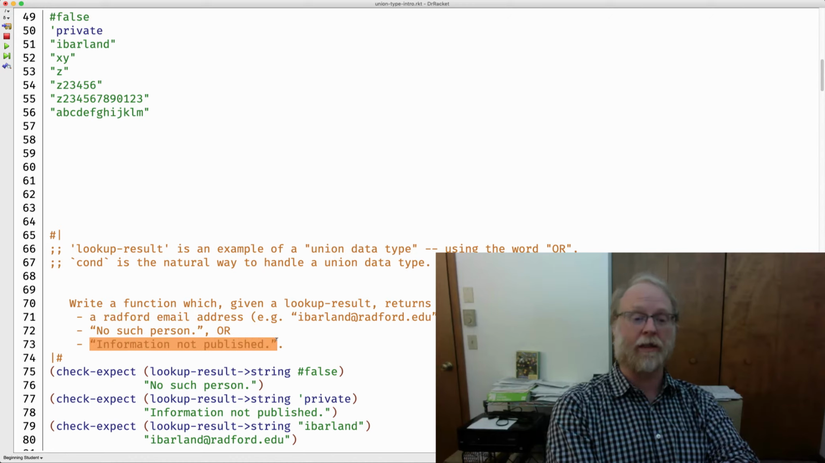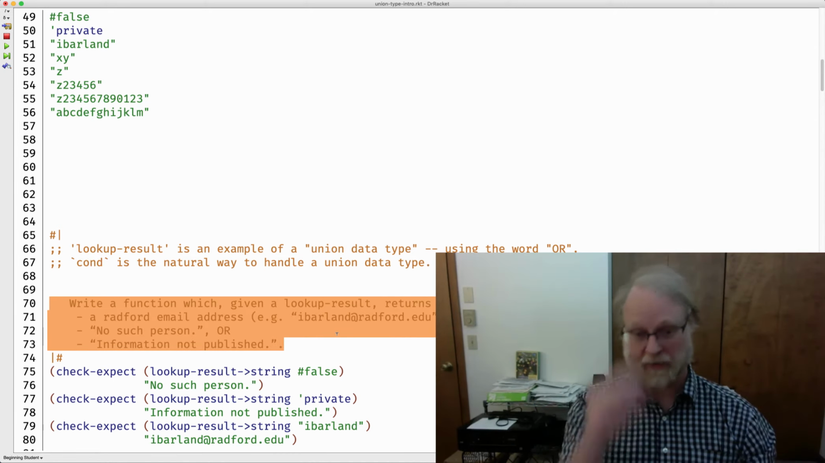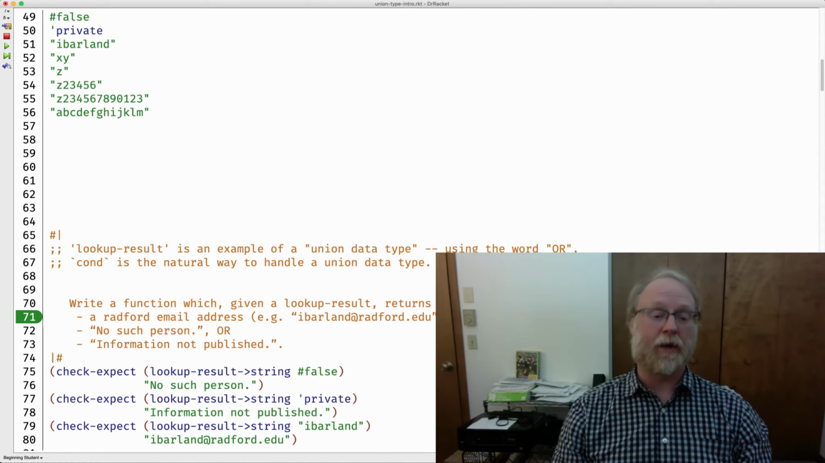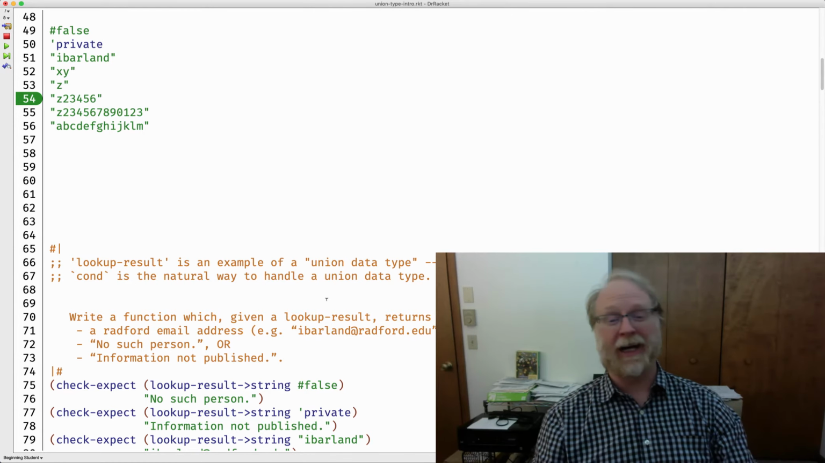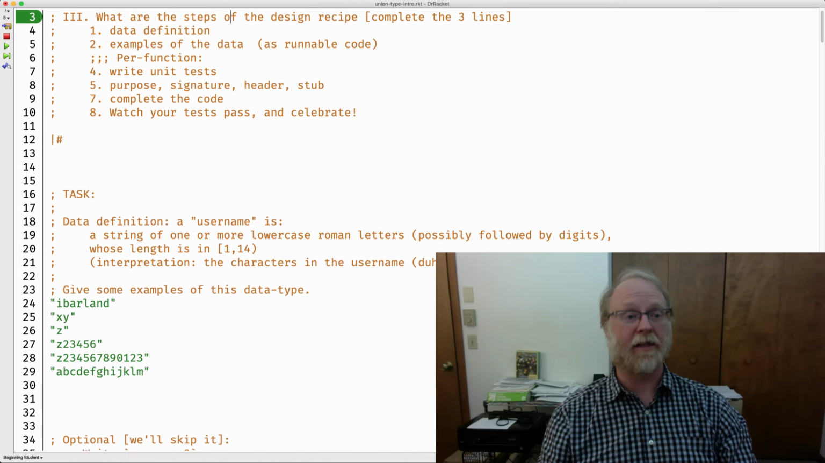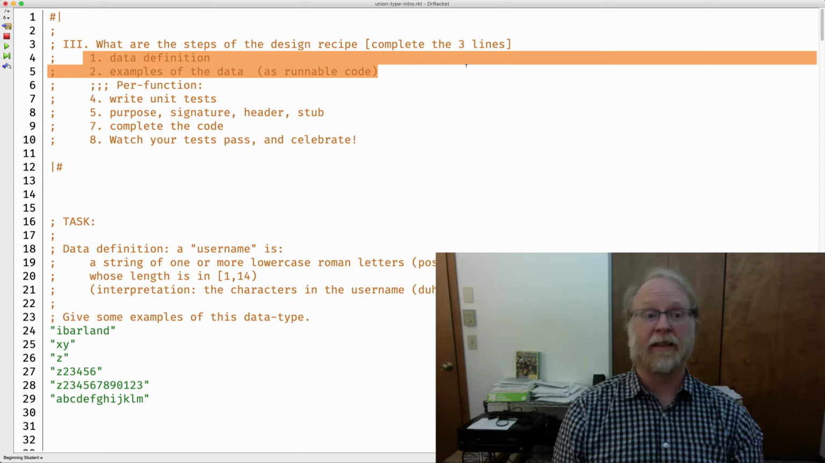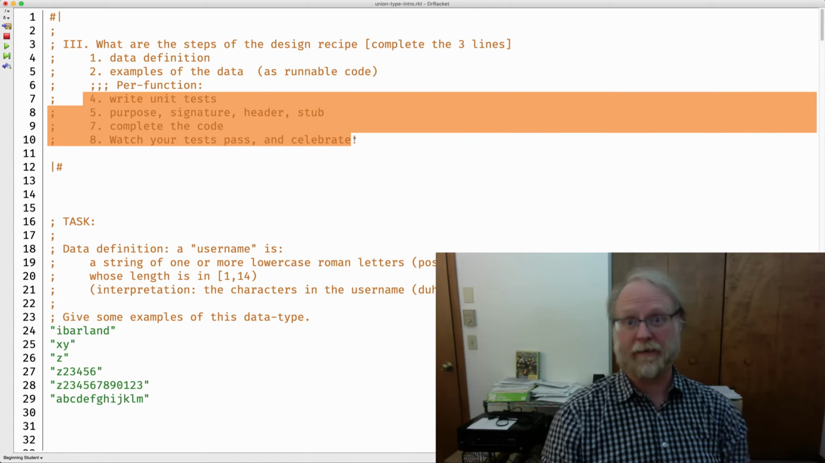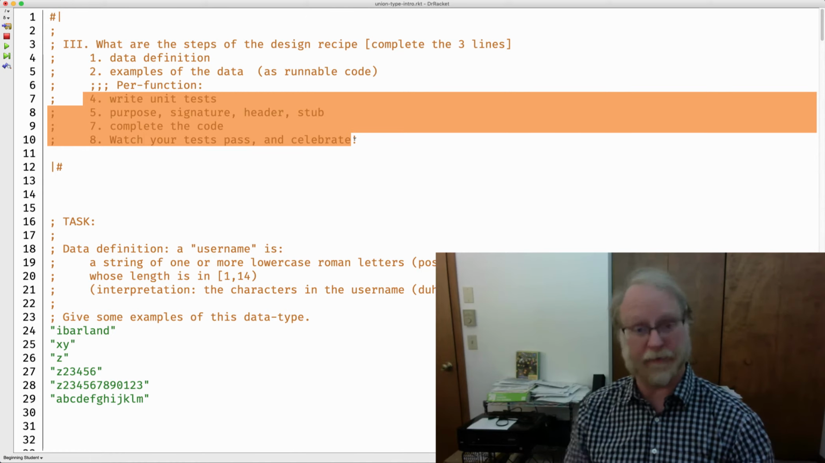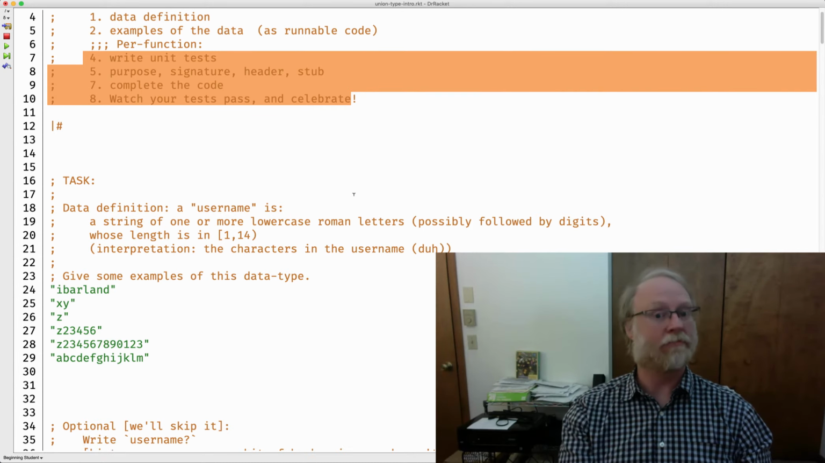This is the sort of thing I might give you on a homework or an exam. Write a function which, given a lookup result, returns a string of this form. Okay, so what is the first step of our design recipe? Write unit tests. By the way, let me just emphasize on the design recipe, steps 1 and 2, we do that once to define the type of data, and then even if you write 5 different functions that all handle these lookup results, we'll do steps 4, 5, 7, 8 over and over again for each one of those different functions. But we don't repeat steps 1 and 2 once we have a data definition that works.